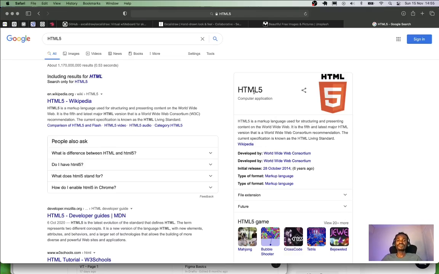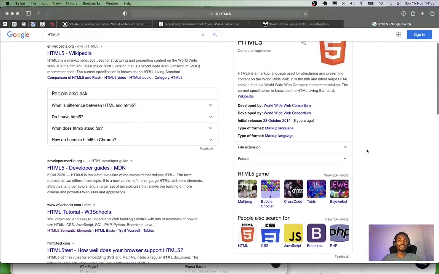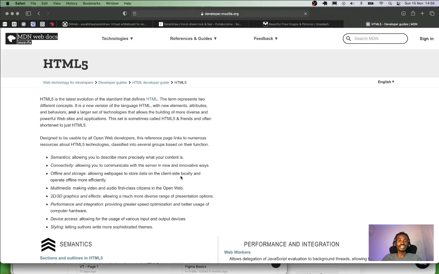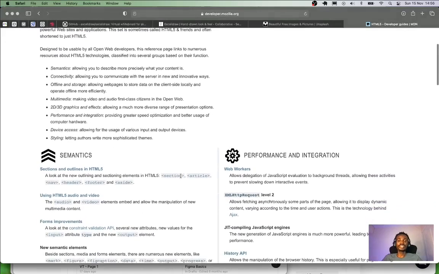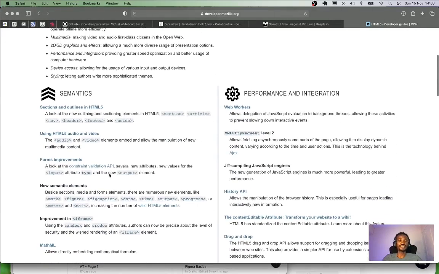HTML5 is the new standard. We used to have HTML before. If you want to read about all these standards of HTML5, you can just go deep into this place. You can see everything about it. Another platform you can use to learn about all this nitty-gritty is the HTML5 developer guides here. I highly recommend this. It's really amazing. It explains all the semantic syntax of HTML5. I'm going to go a little bit deeper into all this.